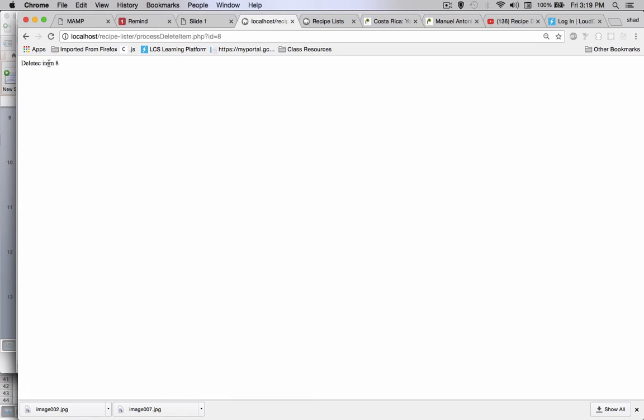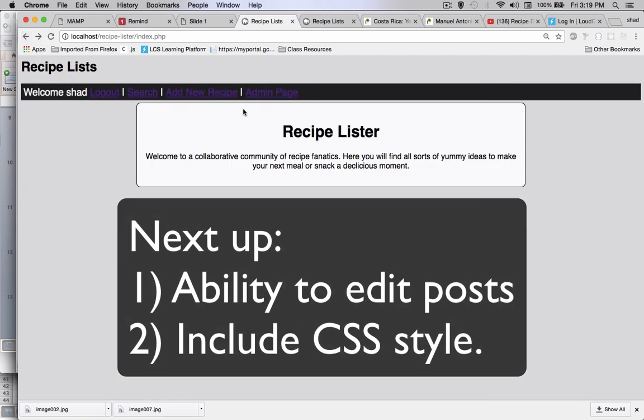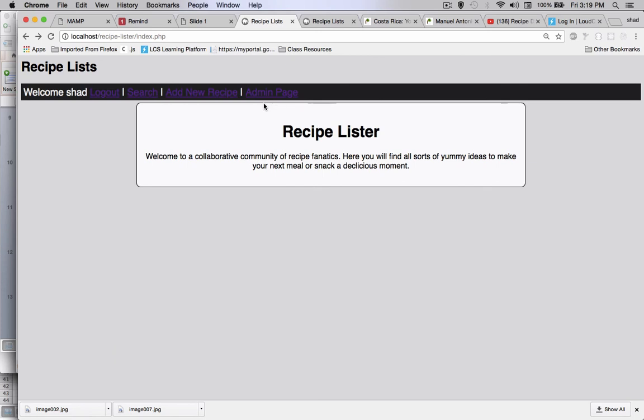So that solves the login issue for only the admins getting access to the file here. If I click delete, it seems to work here. Let's see, and it's gone. Now, a couple more things that we're going to do in the next video is we're going to add the ability to edit and clean up the view so it looks a little bit more like the CSS design we want. But right now, that's a pretty good working model for our admin page.